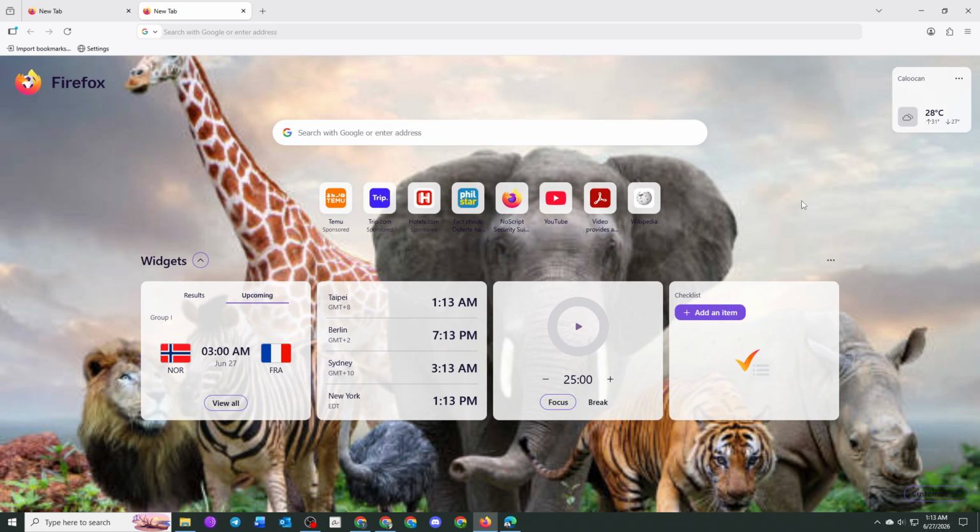If you don't see the option to upload a custom wallpaper, your current version of Firefox may not support the feature yet, or it may still be rolling out to users. In that case, keep Firefox updated and check again in a future release.